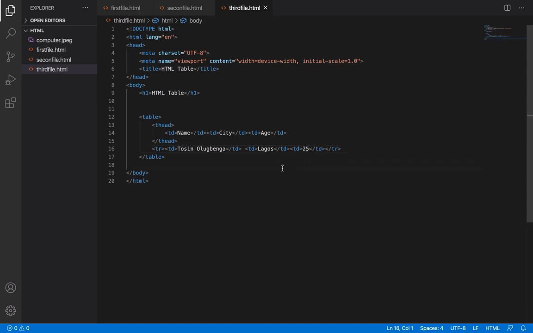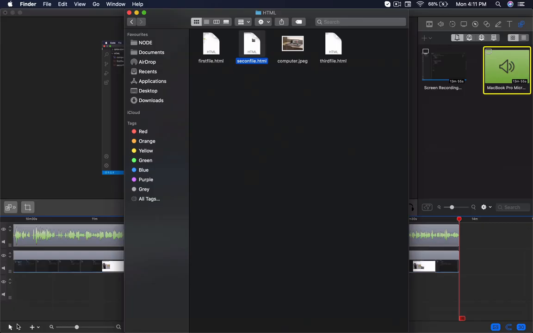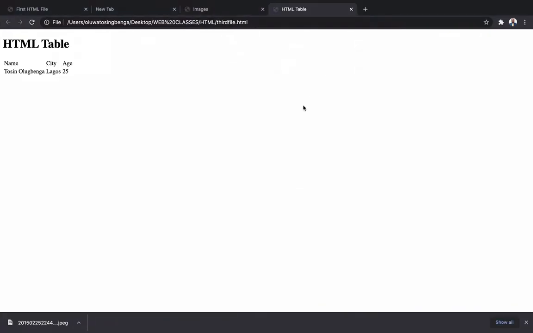Okay. So let's see how it is going to look on the web page. It is automatically saved. Don't forget, for us to access that web page, we would have to go to Finder for a Mac, go to where I have this document and click the third HTML. So the third HTML is clicked. As you can see, name, city, age. Tosin Olugbega is under name. My city is Lagos. Age is 25.